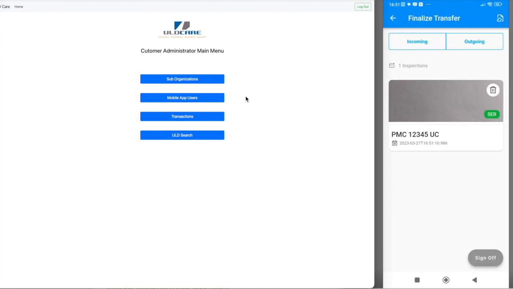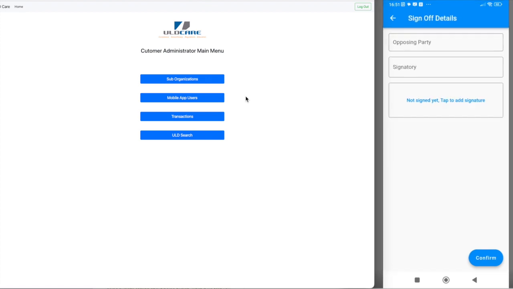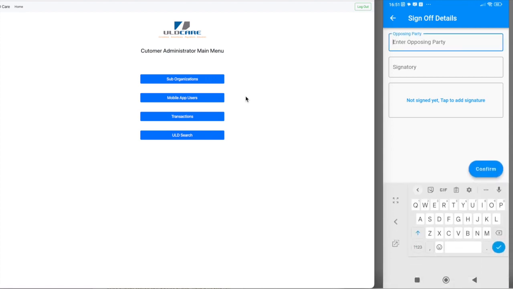You need to decide, is Uld Care 3 accepting a unit or handing out a unit? Well, let's say it's an incoming transaction. In other words, Uld Care 3 is accepting a unit from Uld Care 4. Once we've selected that, we can do the sign off. Now we don't know who the party from Uld Care 4 is, so we need to get that information. And it is Uld Care 4.